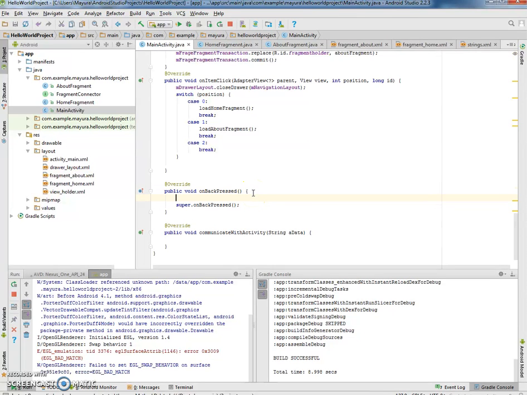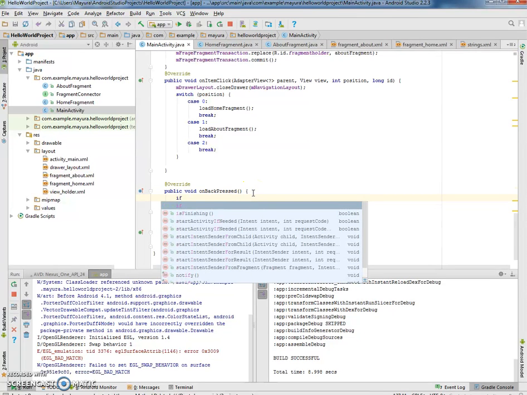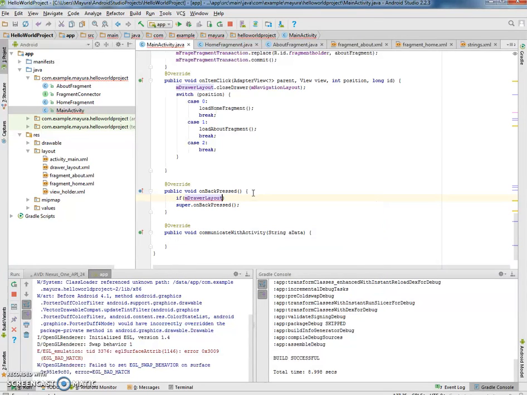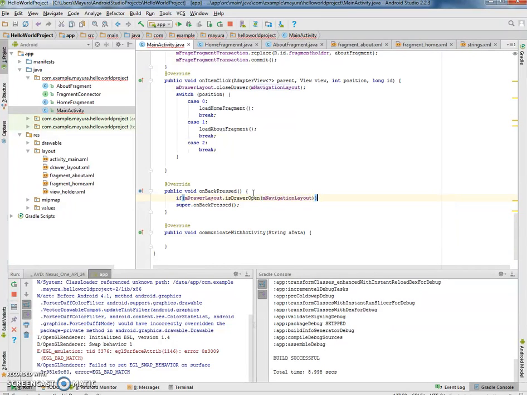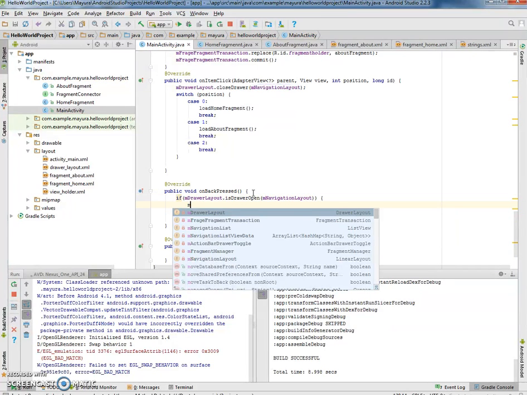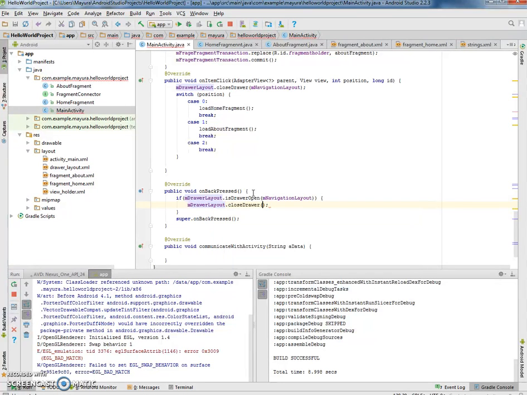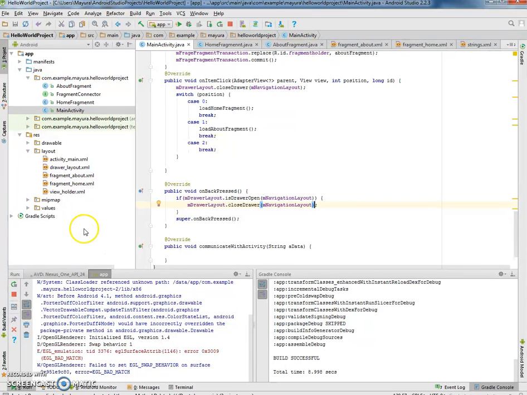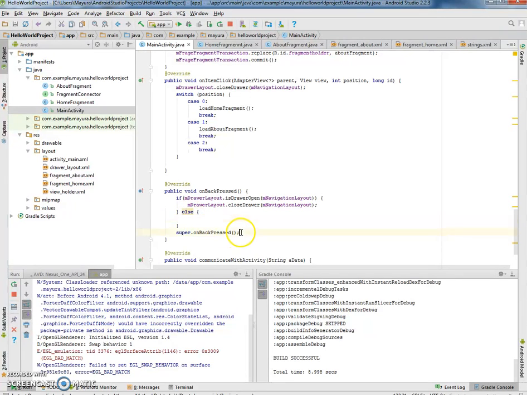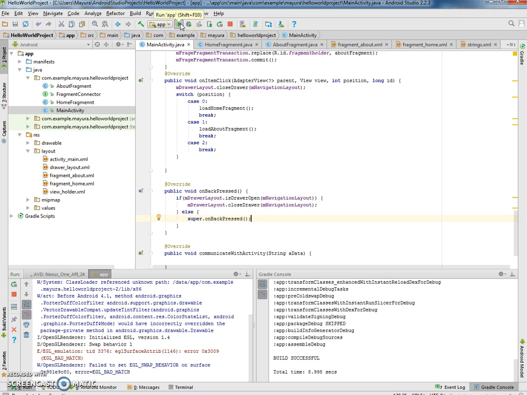So here we'll override this method. We will check if m drawer layout is drawer open with the navigation layout. First we will close drawer layout with the navigation layout, else you can call this super method. What this super method does is, it will just close the application, it will destroy the application. Okay, so let us compile these changes and we'll have a look at the output.